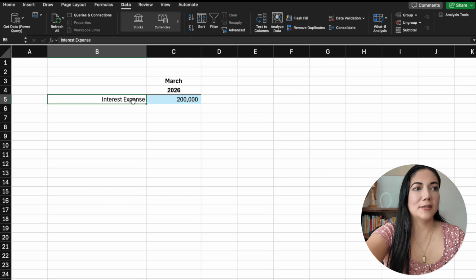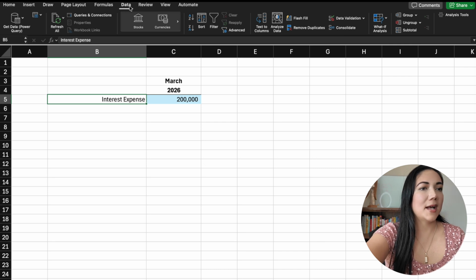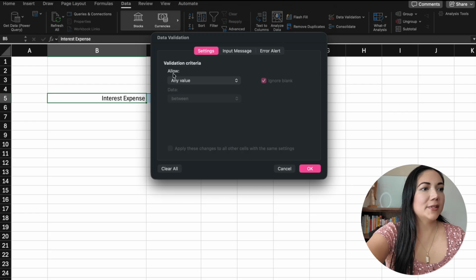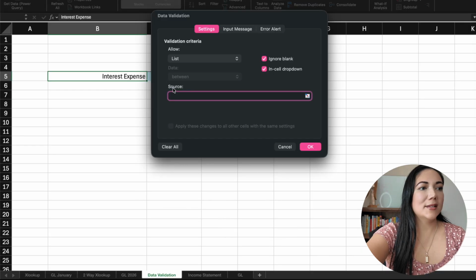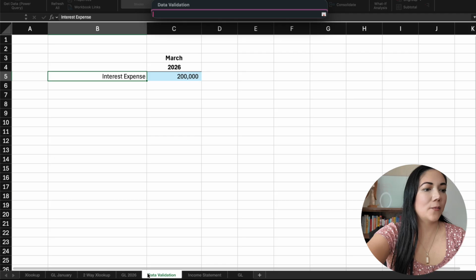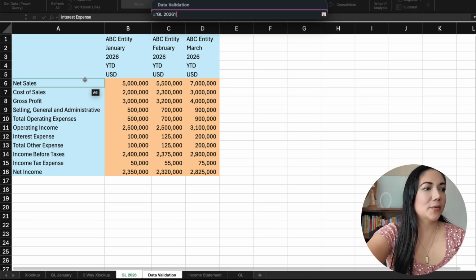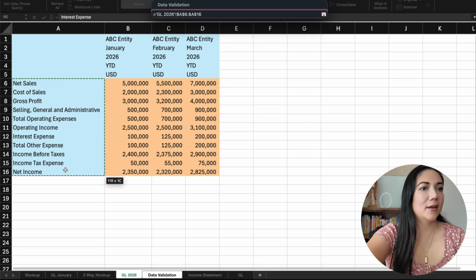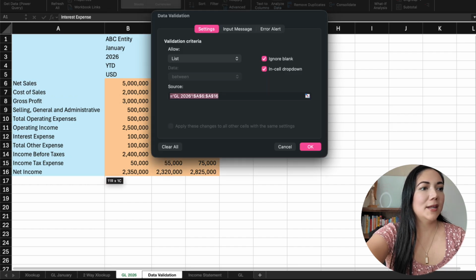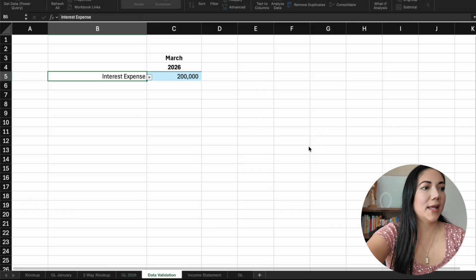In order to add our data validation list, you would go to Data at the top of your ribbon and select Data Validation. Right now it says allow any value. We don't want that. We want it to say list. Now it's asking what is the source of your list. So this is where we would select where our accounts are located. We're going to go to GL 2026 and highlight our accounts. Now I'm hitting enter and OK.